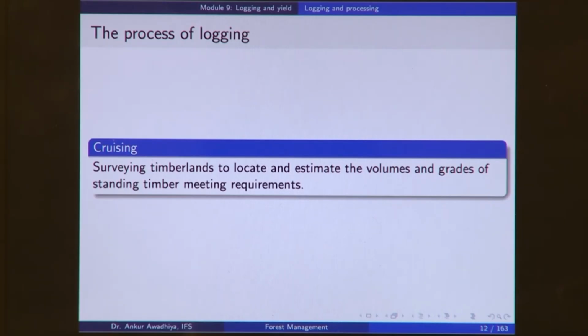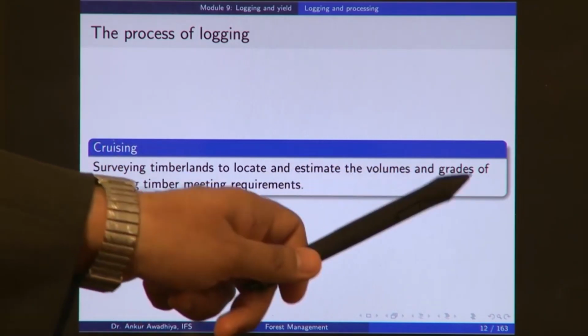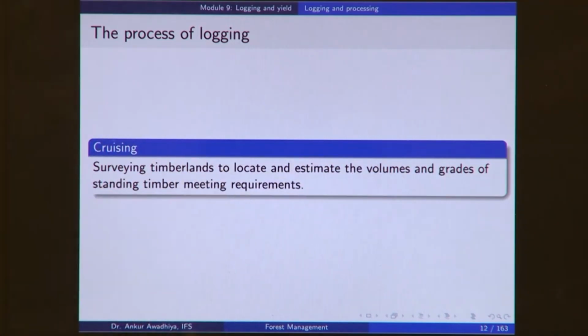Because if you have a location with grade 1 timber and you are felling that timber, then it is probably much more economical to harvest it, even at the cost of certain other timbers having a larger volume, because this is a more expensive timber. So, the forester is surveying to estimate the volume and the grades of standing timber which meet your requirements.